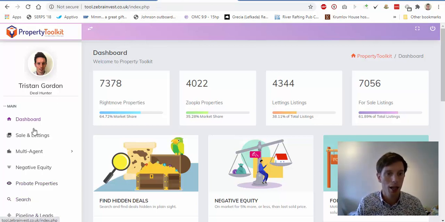So I'm going to take you in here. The first thing, just quickly, the dashboard shows you what's going on in your area. I have mine set up for Southampton and for the New Forest. As you come down, you've got sale and lettings, so you can find properties that are on for sale and for rent. There are other videos about that. Multiple agents, where it's listed with more than one agent for sale or for rent. Again, another little thing for saying it's motivated. Negative equity, so people who, if they come to sell their house, are going to end up losing money on their property. You've got probate, and I'm just going to jump into the search function here.